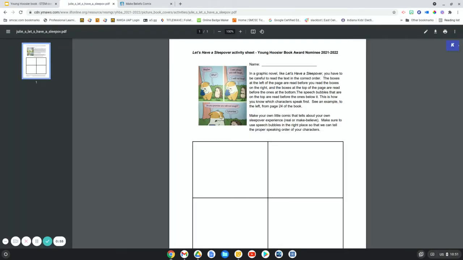And for this activity sheet, it says in a graphic novel like Let's Have a Sleepover, you have to be careful to read the text in the correct order. The boxes at the left of the page are read before you read the boxes on the right, and the boxes at the top of the page are read before the ones at the bottom. The speech bubbles that are on the top are read before the ones below it. This is how you know which characters speak first. See an example to the left from page 24 of the book.